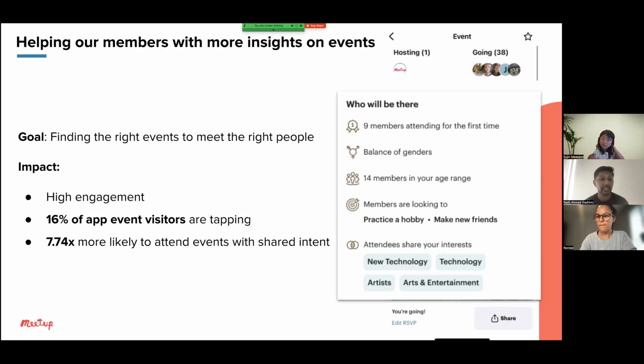How many people are attending? That's their first event. The balance of genders, how many members are within the same age demographic, similar hobbies and interests. So you get alignment and you feel more at ease when joining the events. We're already seeing that this gets very high engagement. Tons of people are looking to see who else will be there.